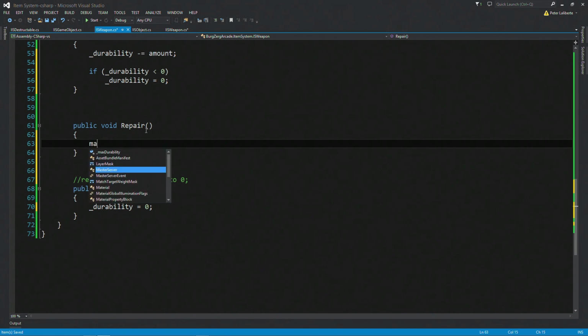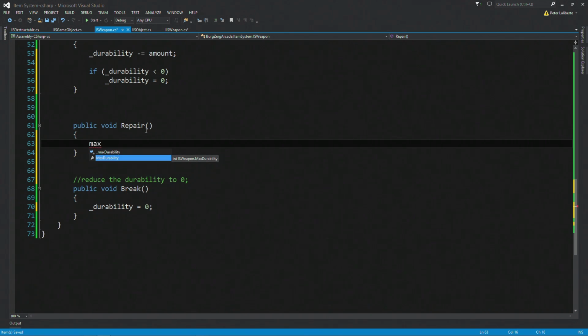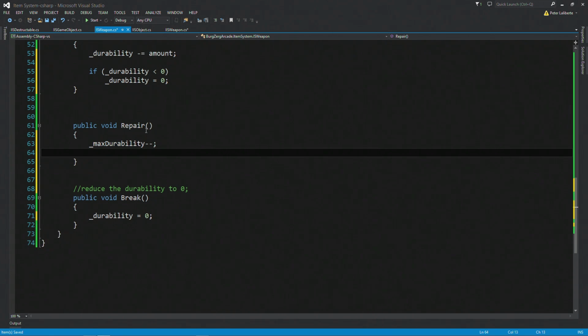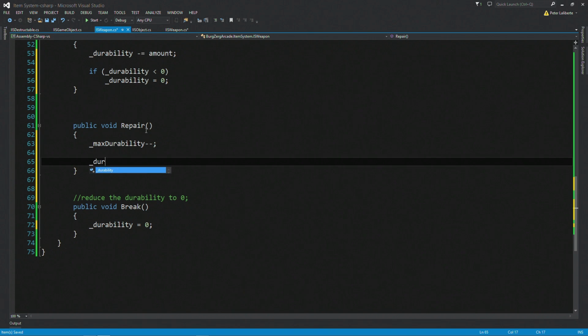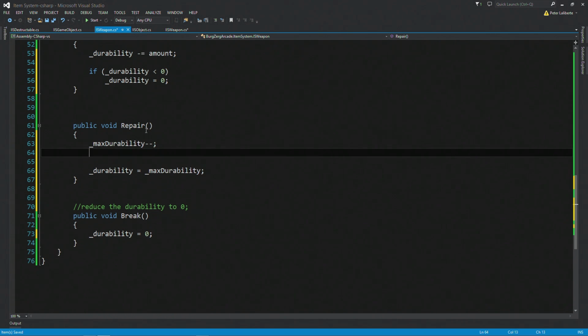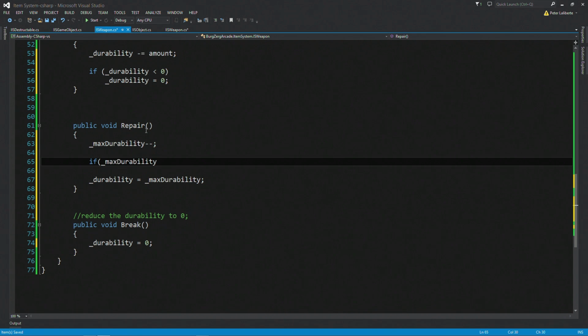So I'm going to say max durability, because we want to make sure we lower that first. Negative, negative. So all it's going to do is lower it by 1. I'm going to say durability is equal to max durability. And we want to make sure that max durability is above 0. Max durability is greater than 0.